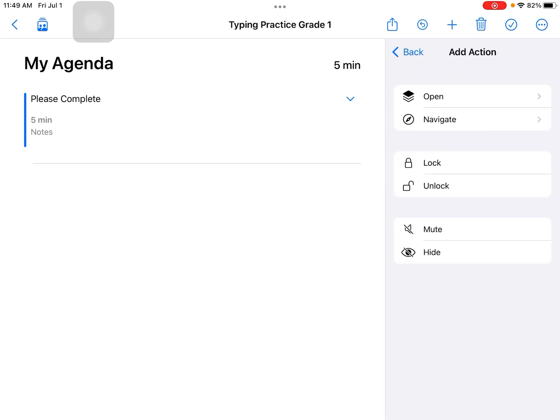So then it brings you to what looks very similar to what we've seen before, open, which would be your apps. And when you're doing this, you have to make sure that the app that you're using is on the student devices. If not, it won't work. You could also navigate a website through Safari, and then you have lock, unlock, mute, and hide.